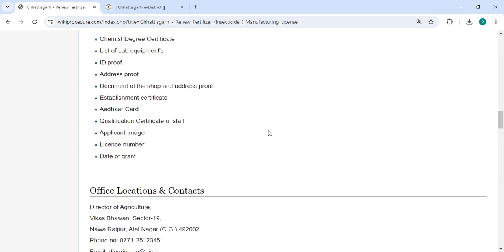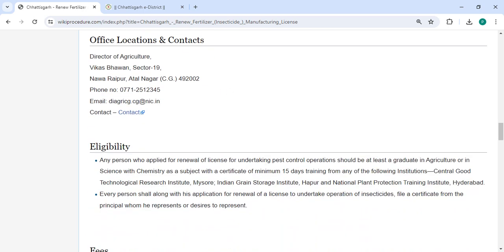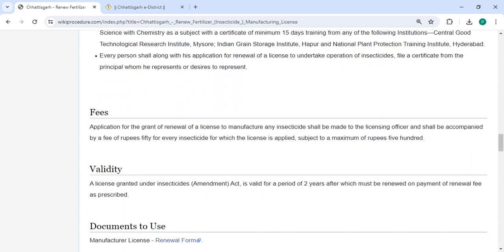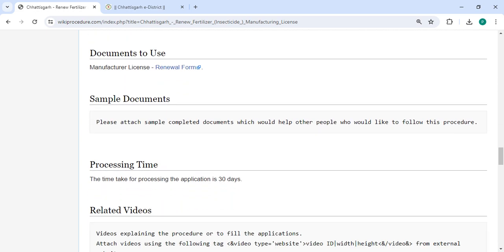Then there are the required documents, detailed information, and the office and location section, provided with the departments and contact details that need to be approached for this process. So we have provided all the information in each and every section.